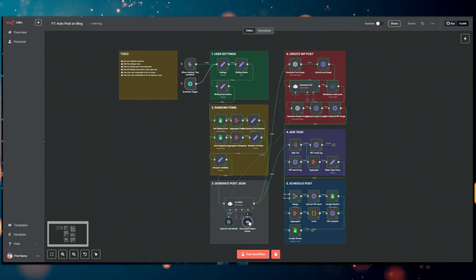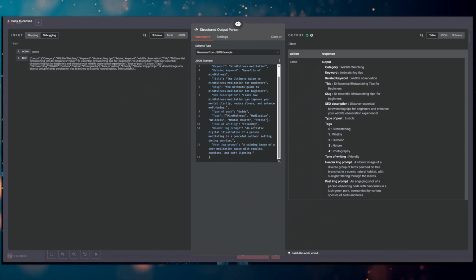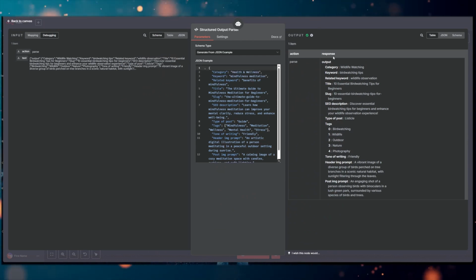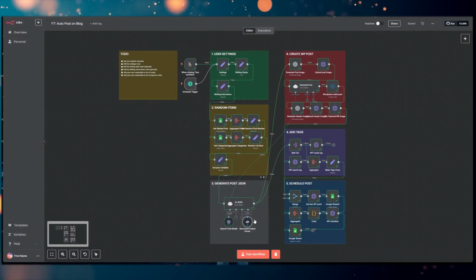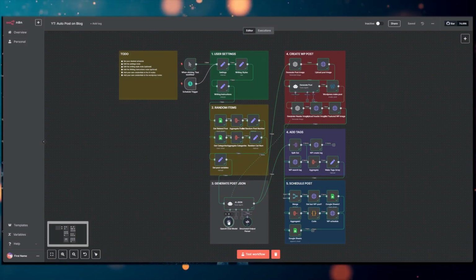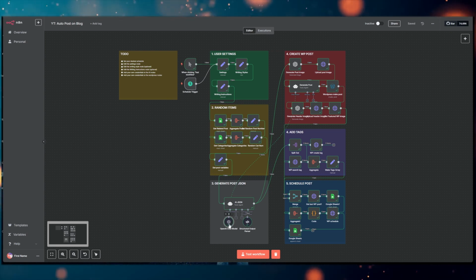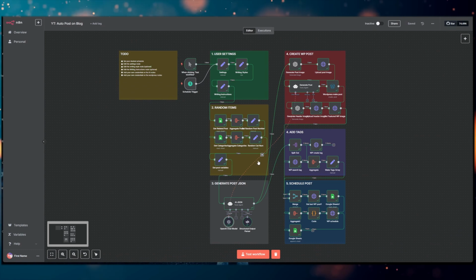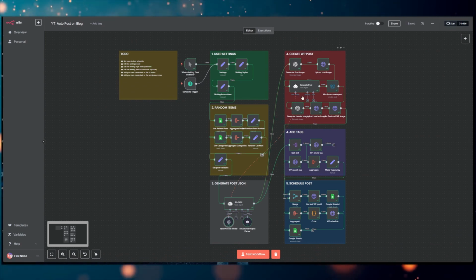We have a structured output parser here, where we tell it how we want it. This is very important because this makes sure that we get it in the correct output format. And in this case, we're using OpenAI. I believe it's 4.0 mini here. And this is also connected to this one up here.